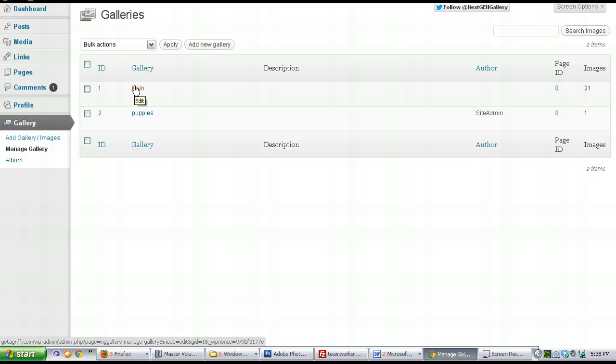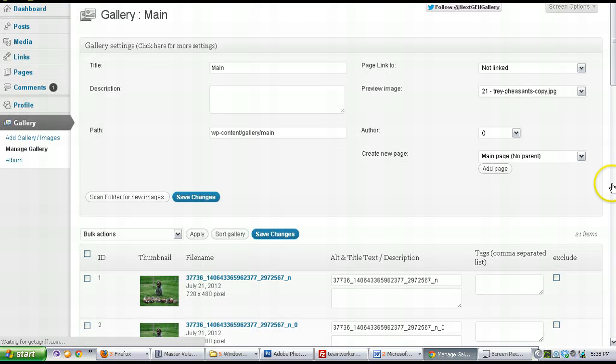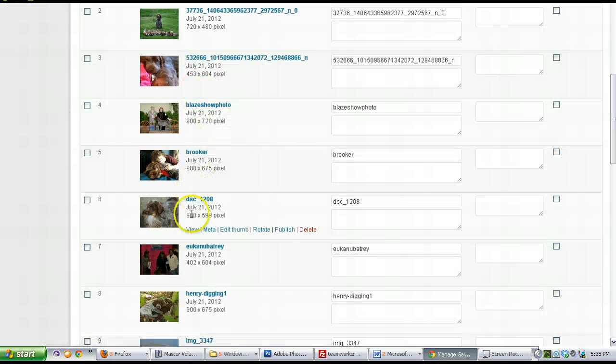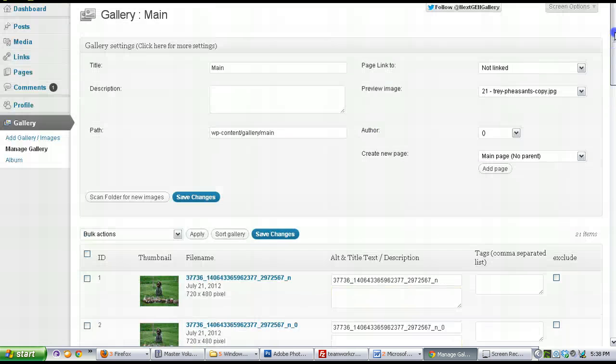If you want to edit the images, simply click on the name main, and you can change the name of the gallery. You can edit the pictures of the gallery, delete the ones you don't want, add names, comments for each picture. So it gives you a nice way of editing all of these pictures.